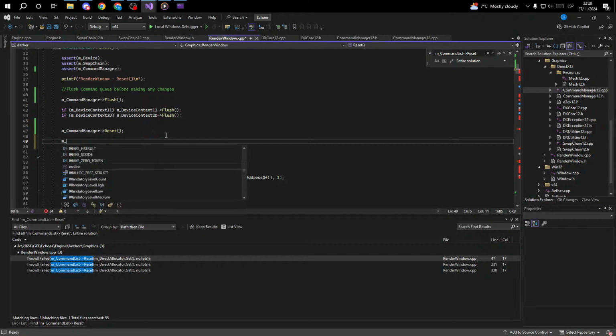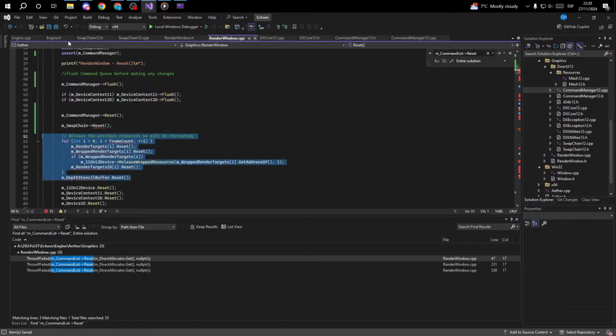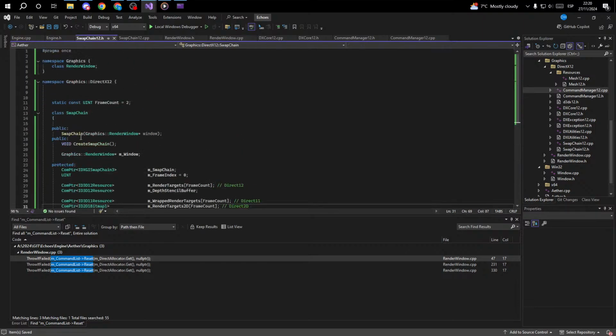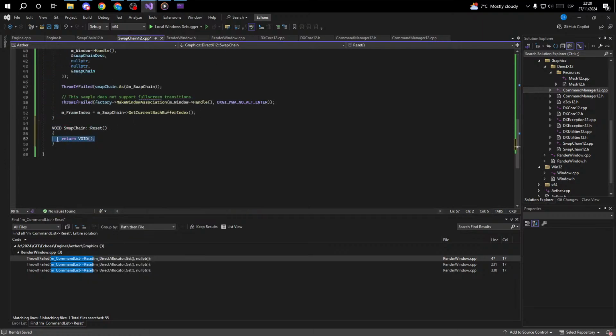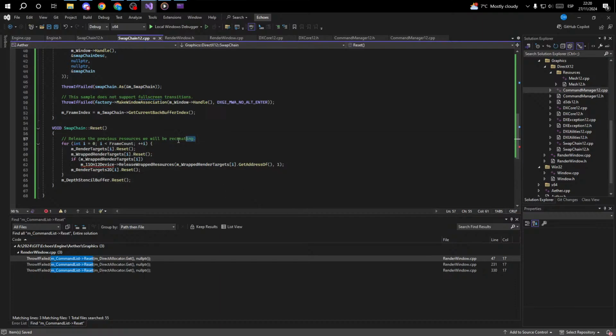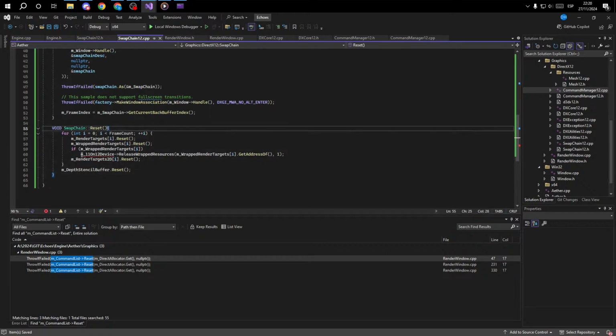So let's, what are we on here? We want swap chain reset. Don't have that in there yet, but let's make that now. Void reset. We'll rename this, and I'm just going to rename this for the entire project to device 11. Boom.